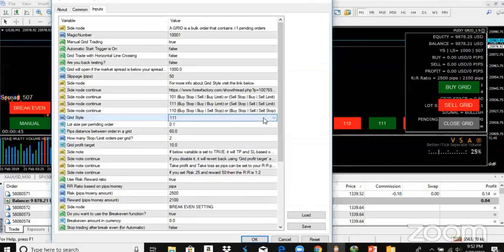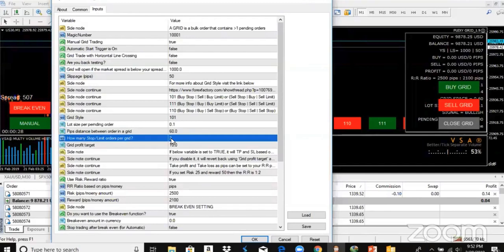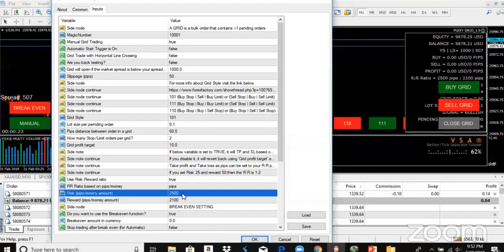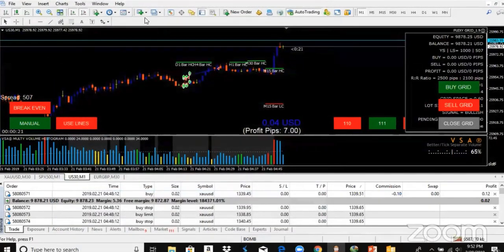Actually, for an example, I'm going to show you what 101 does, which is a hedging. The distance between depends on how far you want them apart. I have a 60 here, which would actually only be 6. And then I have 2 because I only want 2 orders pending. My reward and risk, I have 2,100 and 2,500. Now I hit OK. Let's look at it.